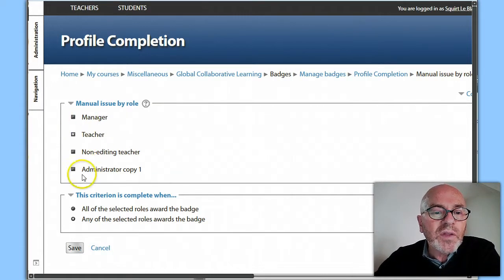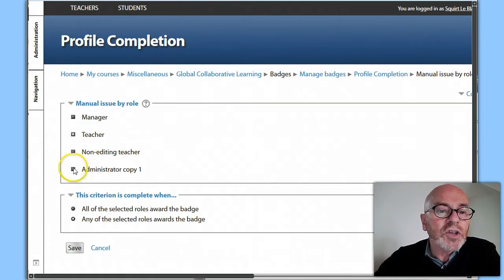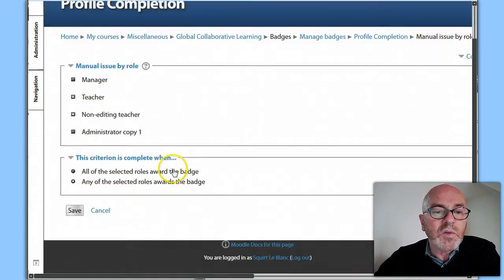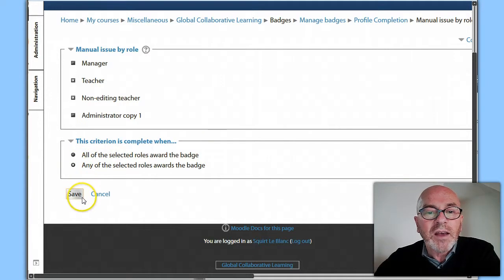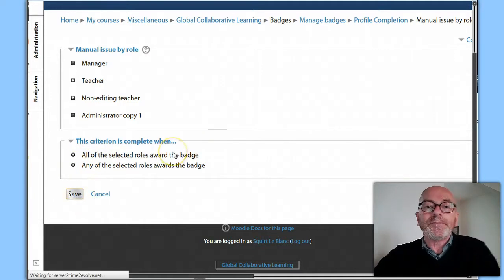You might not have all these roles. I think this depends on your site roles that you have access to. You may just have non-editing teacher. For instance, you might have a substitute in and you want them to be able to issue badges as well. Okay, so any of the selected roles can award the badge, or all the selected roles could award the badge. And I'm going to save that.